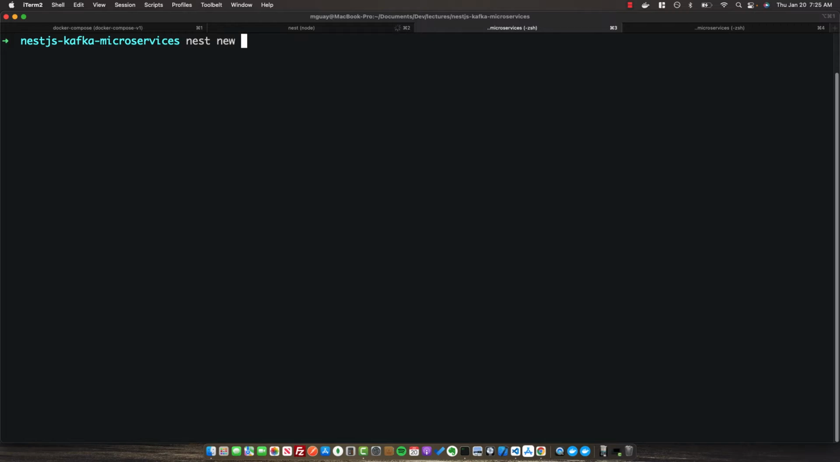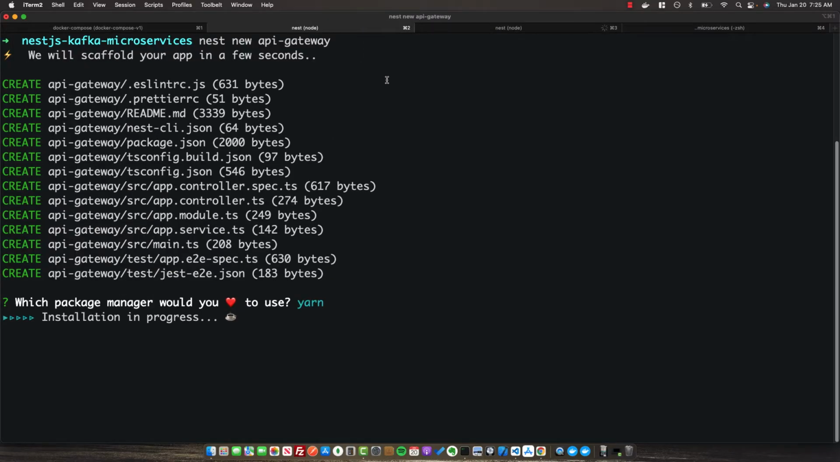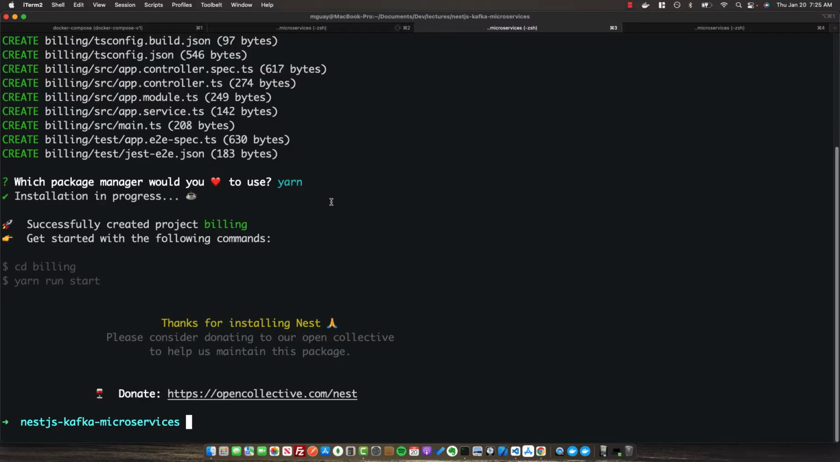So run nest new, and this will be a new package we'll call billing. So we'll imagine that our API gateway will allow for order creation. So you can create a new order in a post route in our API gateway. And then in order to bill the user for creating a new order, we're going to emit an event to the billing microservice, which will take care of charging the user.